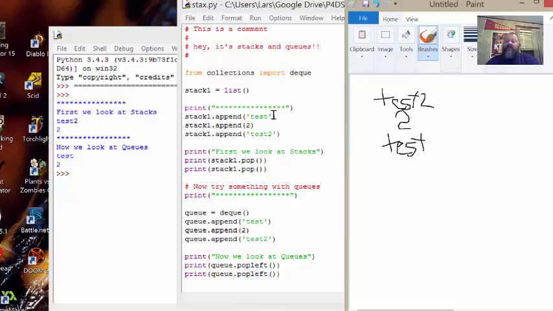Okay, so append, test, append 2, put it on top of it. We're dealing with a stack. Stack 2, test 2, boom. So now we print our first look at stacks up here. You see it right here. And now we pop the stack. What's on top of the stack? Okay, last thing in was the first one out.